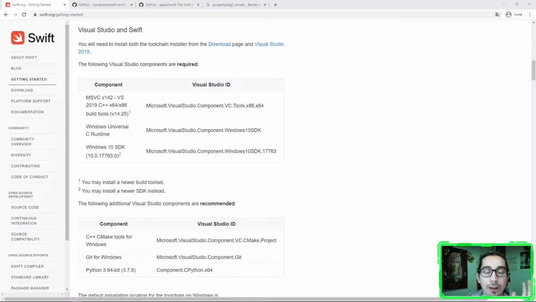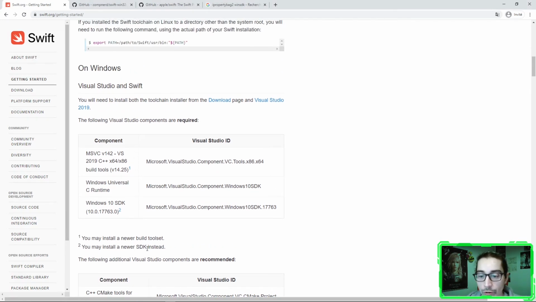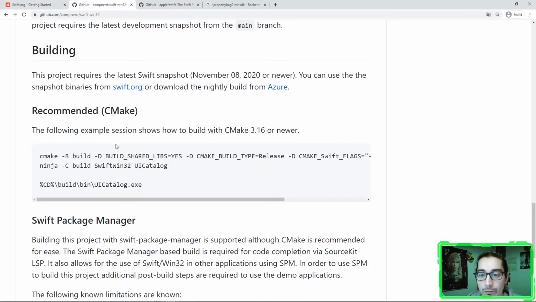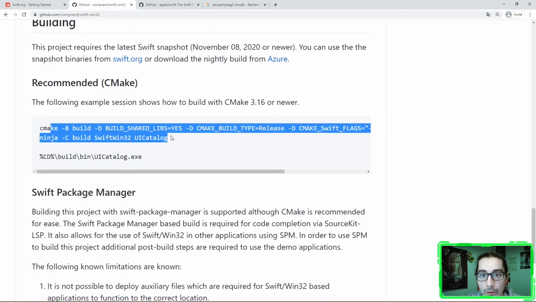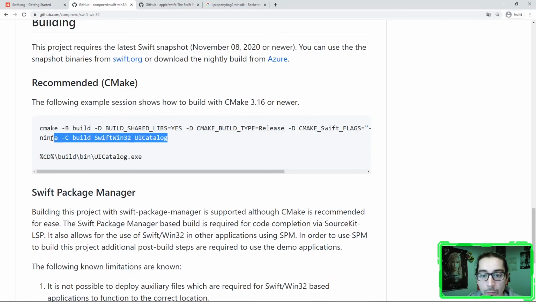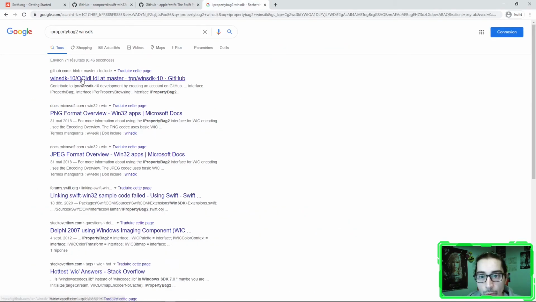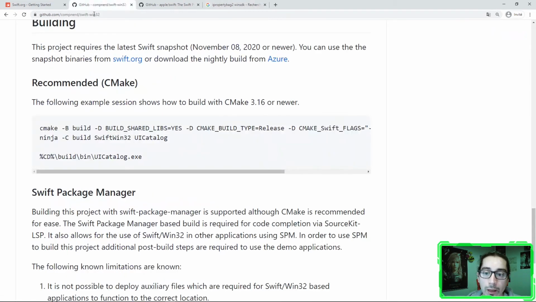To summarize what we did in this video, we set up Swift on Windows using the official documentation, and after that we cloned the swift-win32 repository. We ran the commands in the building section. However, this command failed, and we found that it's because of the module map, which did not export the OCIDL file, and we fixed it by hand. But there is another way to do it, to get an up-to-date module map without modifying it by hand.